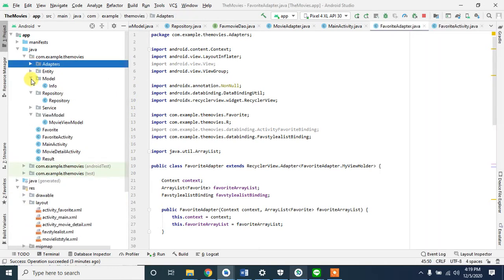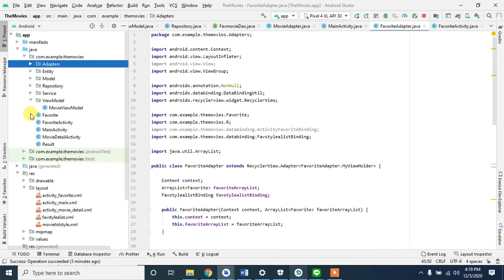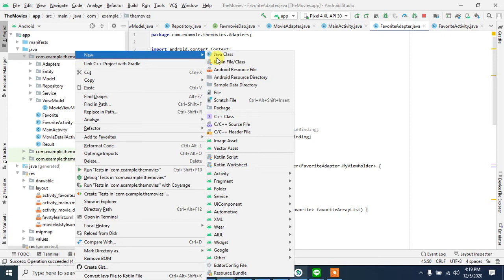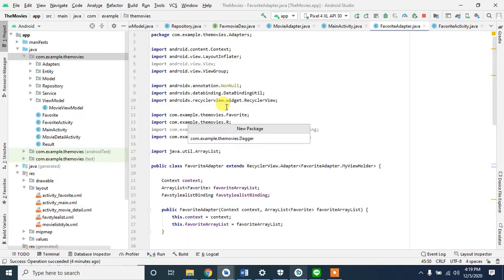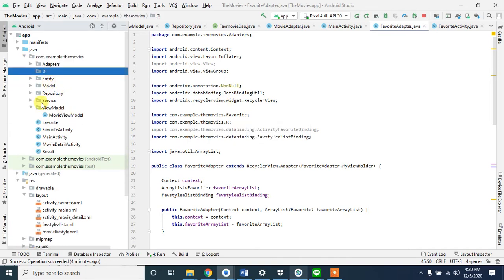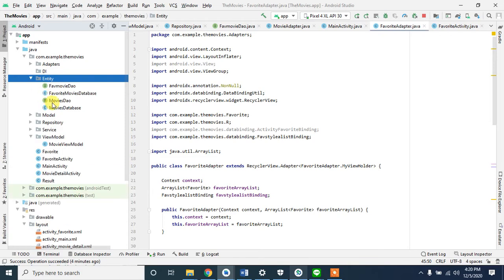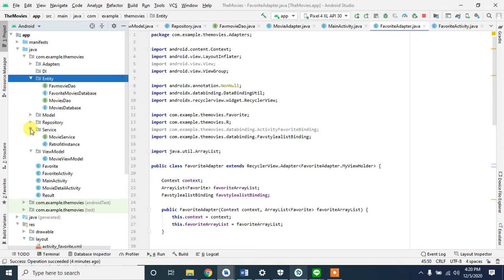So I'll just minimize this work. Dagger, you have heard a lot. It's about dependency injection, and most of the new apps are totally working on this architecture. If you go to my previous tutorials, you can see how much boilerplate code I have written just to fetch the API data, but now you see how clear it is from here.